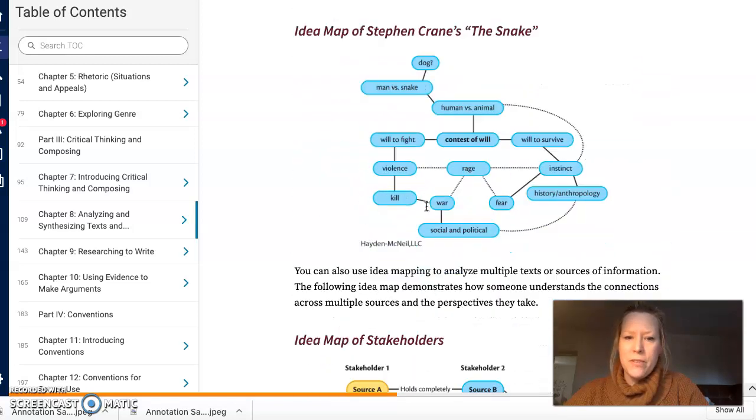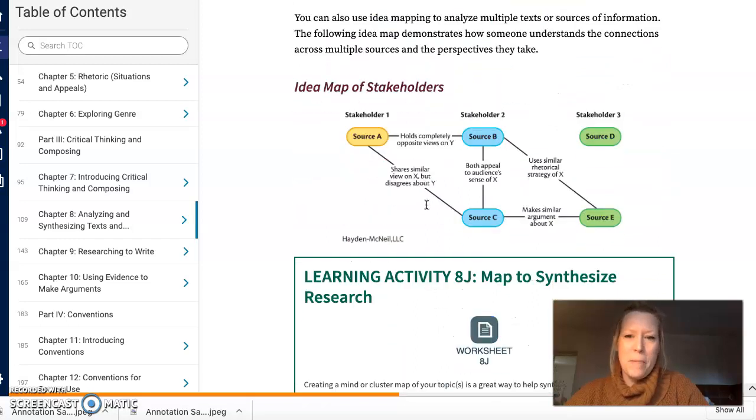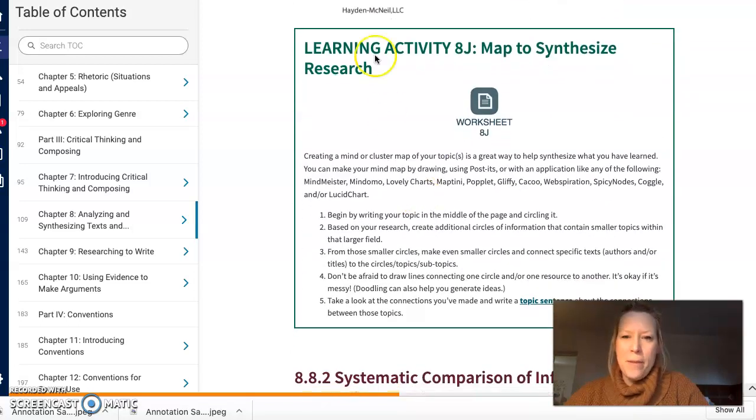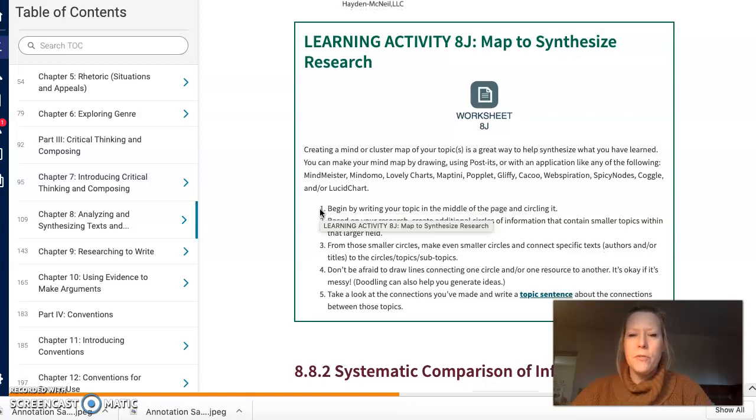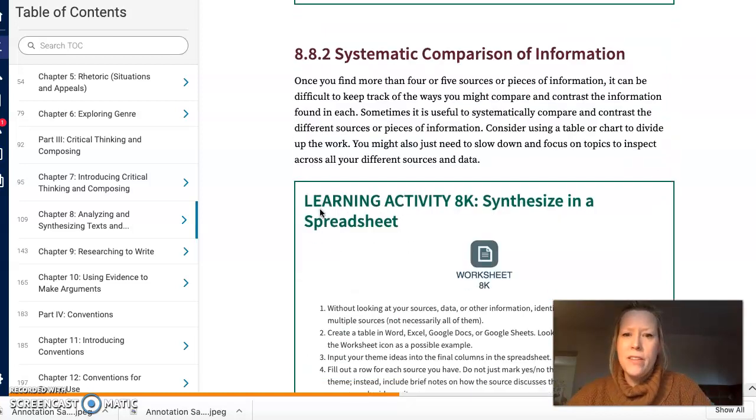So let's go down to this, which is showing you how to map. If you want to try a mind map, that would be great. If you want to do that, you can choose exercise 8J. That would be like a cluster, a mind map. You can do it online, do it with Post-it notes, colored pencils, markers, whatever you think would be best for you. If you're a really visual person, I'd recommend that one.